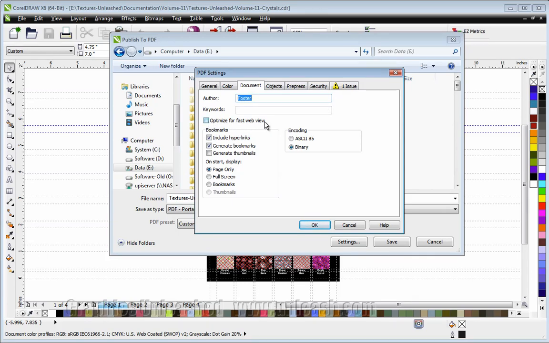Even though optimized for fast web view sounds like it's something you'll want to do if the file goes on the web, it can be problematic, so I suggest no matter what, you do not check that box. If you want hyperlinks to be included, make sure you check this. For example, each of the tiles in this file has a hyperlink associated with it. So in the PDF, clicking on the tile will take you to that location specified by the hyperlink.